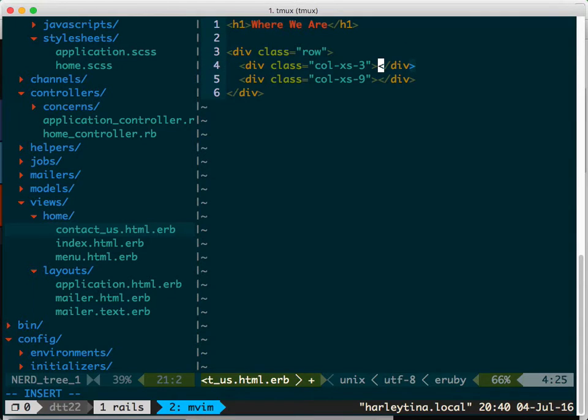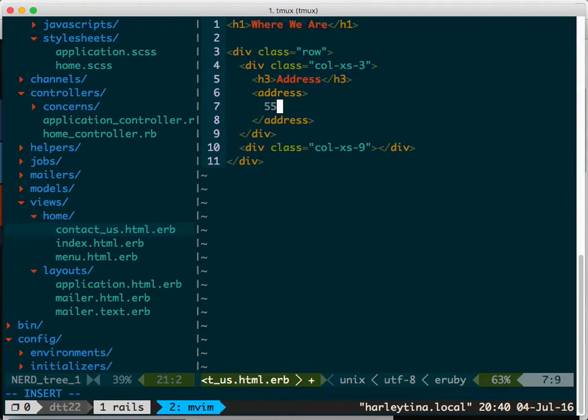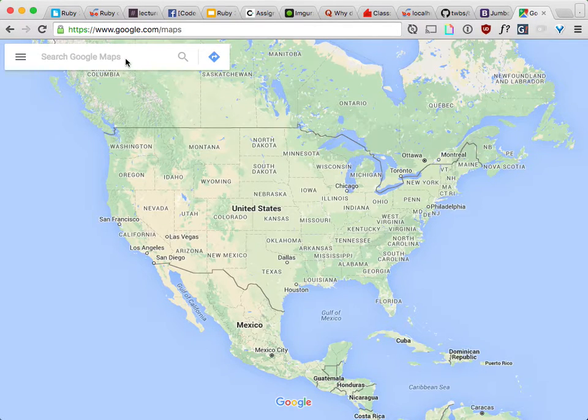And then you can do something like address. In here, you say, what's the heading, H2 maybe? H3 is fine. And then there's an address block. So what's our address here? Actually, why don't we just get it from the map? Again, copy and paste, but as long as you delete a lot of things, you copy.